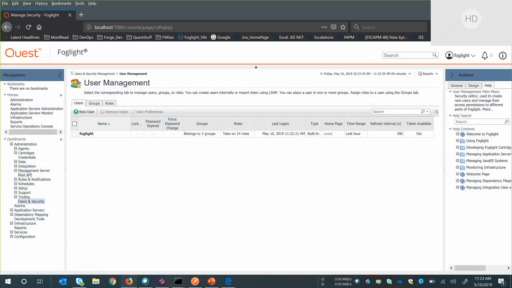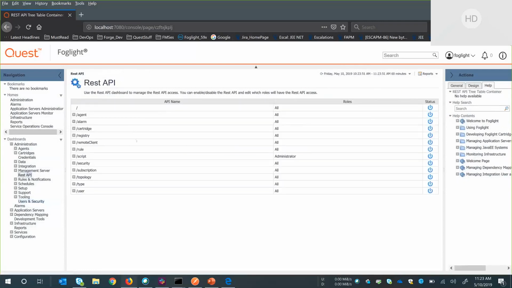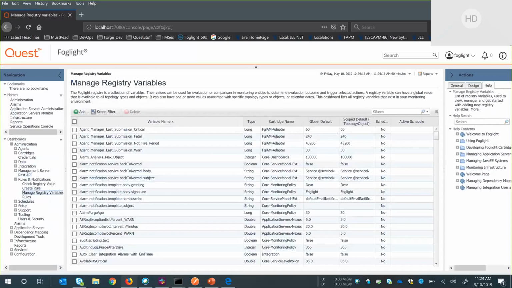Talked about the REST API administration dashboard. This is where you can set access. You can simply click on this button to disable it, and none of your API clients would be able to use this API. We'll come to this a bit later on. And the registry variables. These are all pretty straightforward. I just wanted to show you.